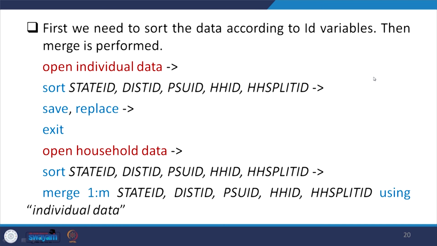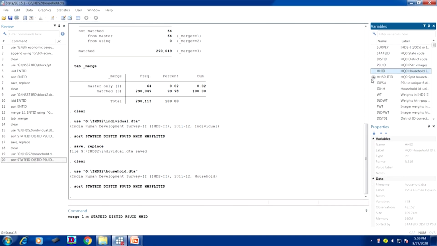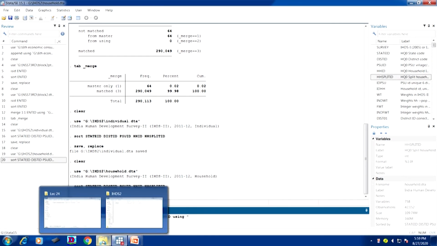So, merge 1:m. Likewise, as mentioned here, merge 1:m, then all the identifier variables using the individual data, because the individual data is our using data. Okay, so let us go by that. Merge 1:m. Then all those unique identifiers must be mentioned, because they jointly explain the merging on the identifier, using the using file. We have to go by the path.